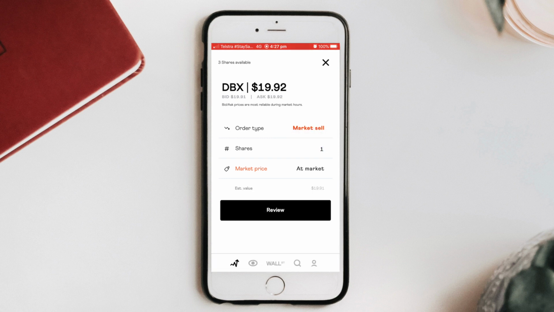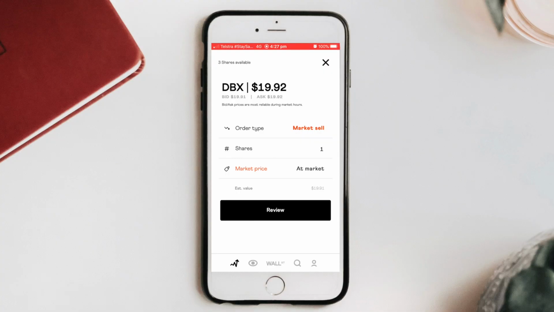So as you can see there, the estimated value of this sale is $19.91. Now, it's important to note here, because through Stake we're trading on the New York Stock Exchange, at 4 p.m. on a Tuesday here in Australia, that's not actually during the trading hours in New York. Stake sort of hints at this. As you can see at the top here, it says bid/ask prices are most reliable during market hours. And because when I was recording this, it wasn't while the markets were open, this was just an estimation for what the share may sell for.